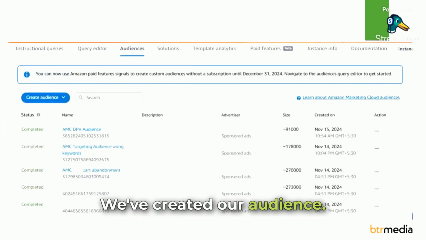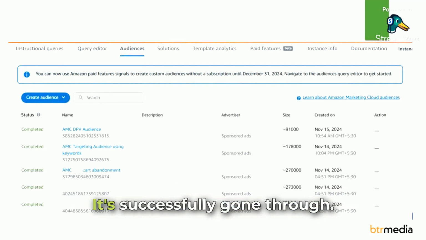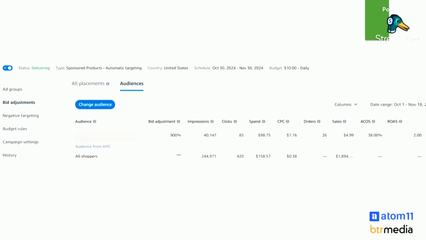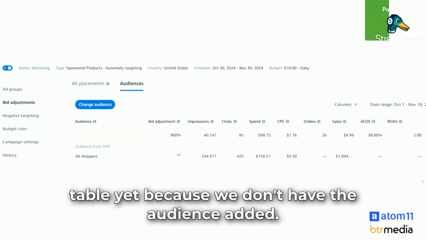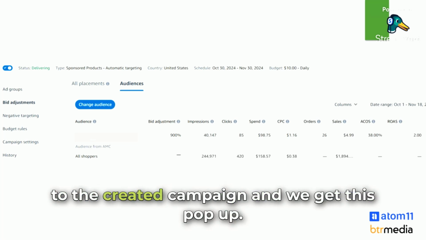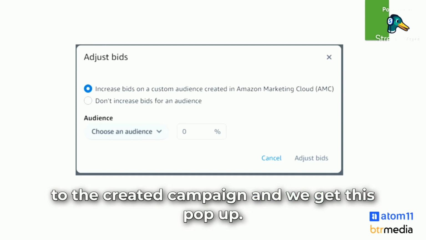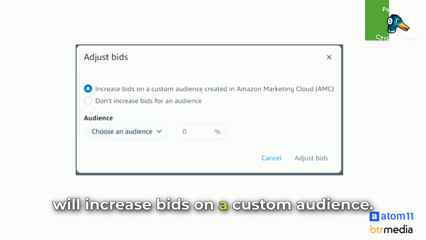We've created our audience. We can see that our audience is now completed. It's successfully gone through. We go on to this tab and we won't see this table yet because we don't have the audience added. We click on this blue button to add the audience to the created campaign and we get this pop up. And what will happen here is you will increase bids on a custom audience.